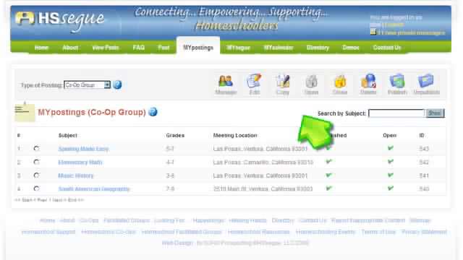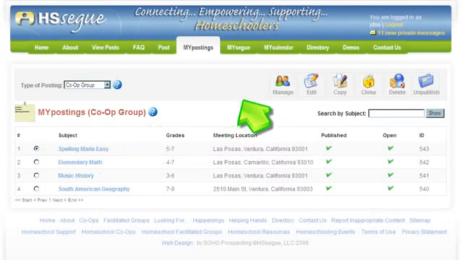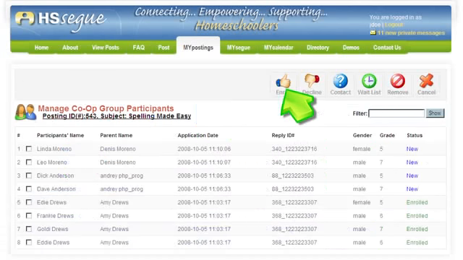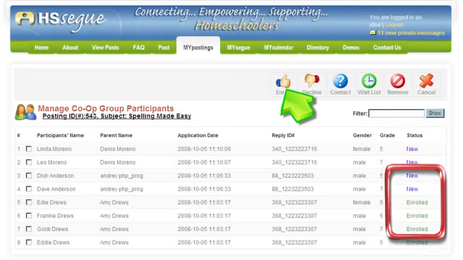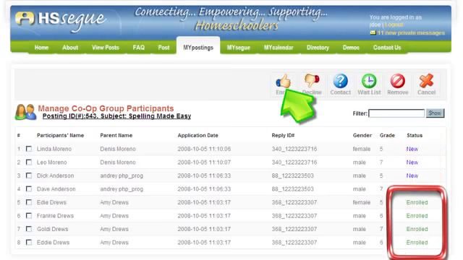So let's look at the Manage button. We will select the Spelling Made Easy posting and click the Manage button. Note there are 8 entries in this screen, indicating that members have submitted 8 children for participation. 4 of them are new, indicating that you have not yet acted on their application. 4 of them are enrolled, indicating that you have previously acted to enroll them.